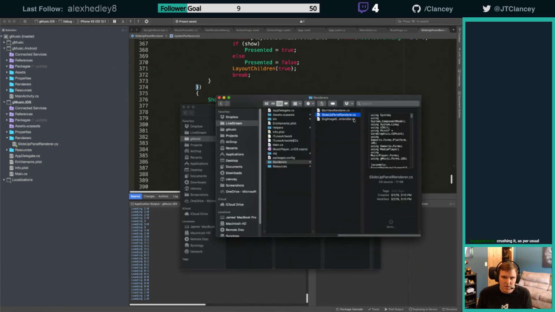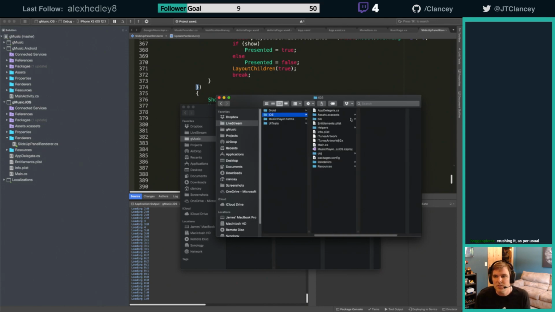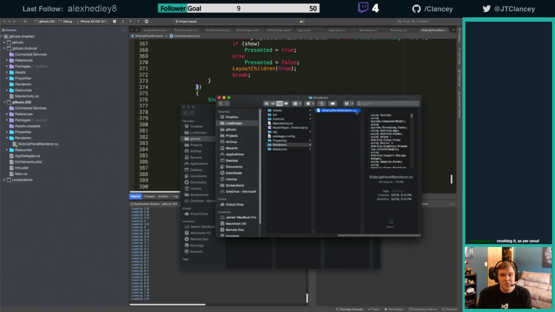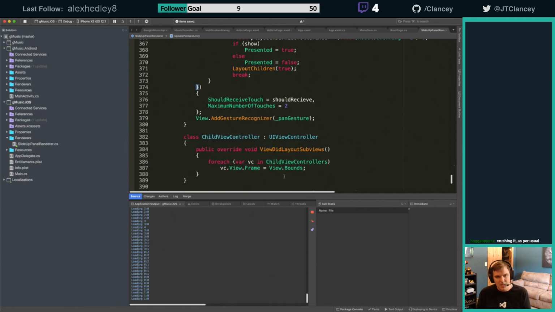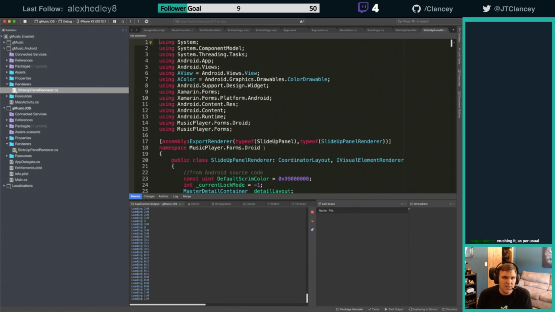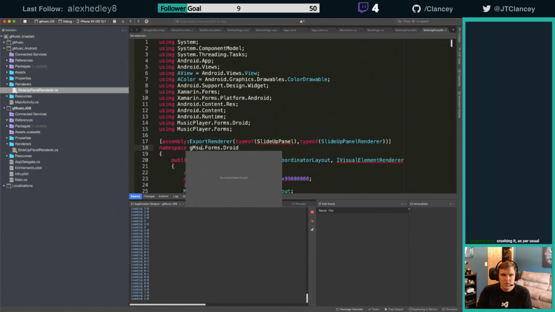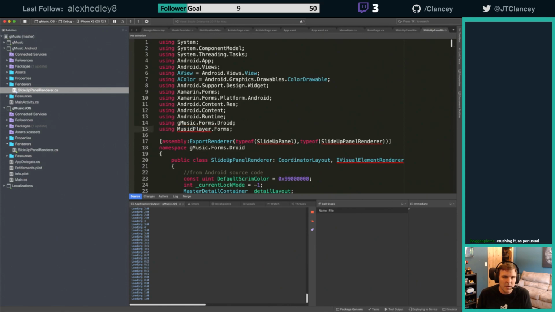The nice thing I do like about Forms, and everyone hates doing custom renderers, and whenever possible, we don't want to jump into renderers because it's platform-specific code. When you want to do things that aren't out of the box in Forms, I like how you can always drop down to these renderers. And there's truly nothing we can't do inside of here, which is one of my favorite things about it.